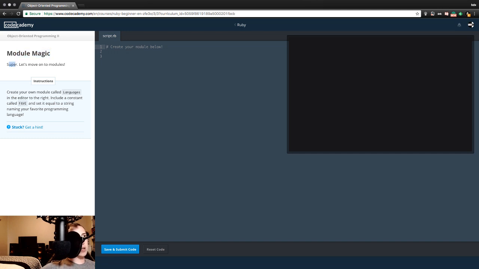Super. Let's move on to modules. Create your own module called languages. Okay. In the editor, to the right, include a constant called fav, set it equal to a string naming your favorite programming languages. Guess what is not going to be on the list? Oh, ridiculous. Remember, you can create a module by simply typing blah, blah, blah. Yeah, good. Nothing special there. Create your module below. Module Languages. End. Typical.